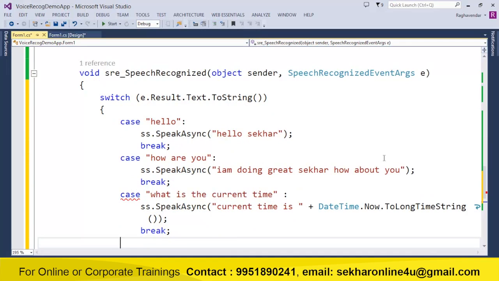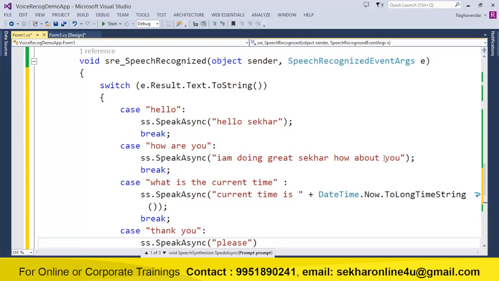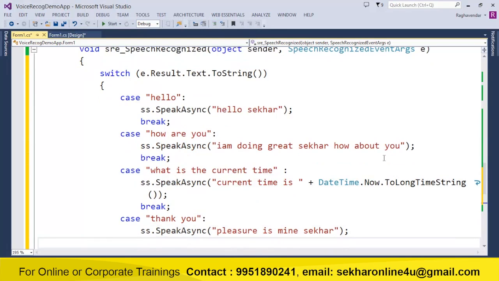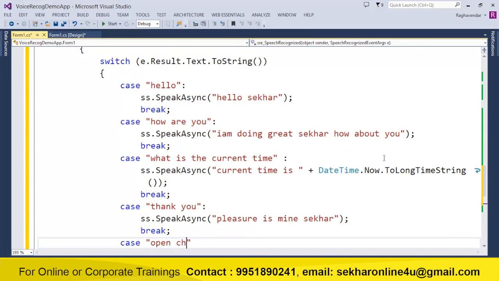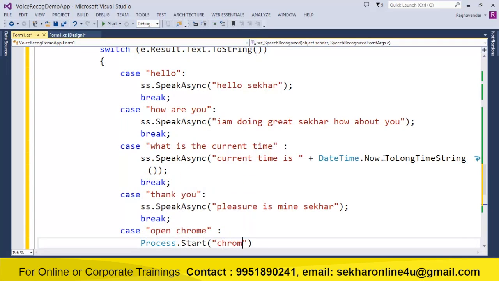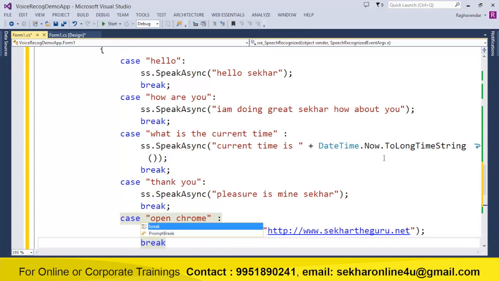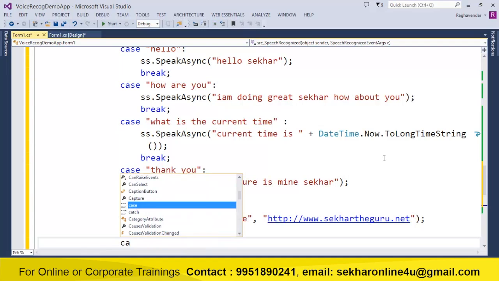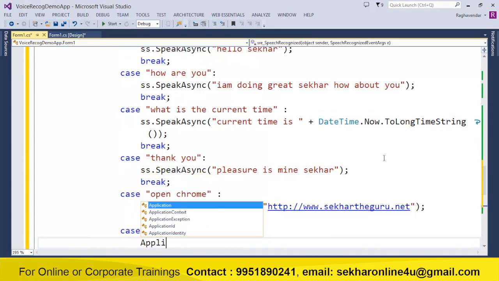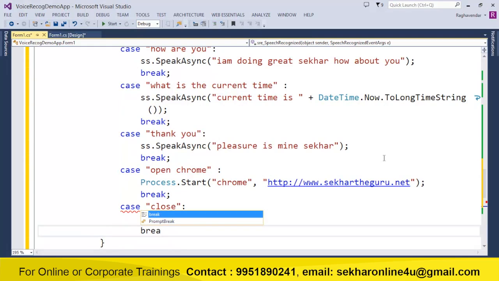I provide break. For "thank you", I say ss.Speak "pleasure is mine Shaker". For "open Chrome", I say Process.Start Chrome, and the default website I want to open is shakertheguru.net. The case is "close". I simply say Application.Exit and I can just say break.